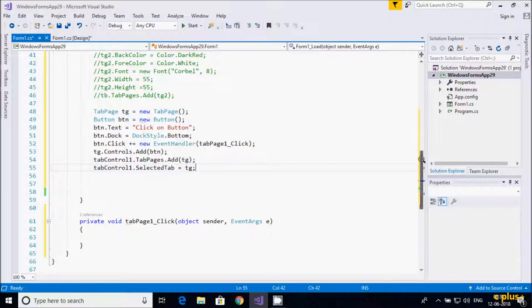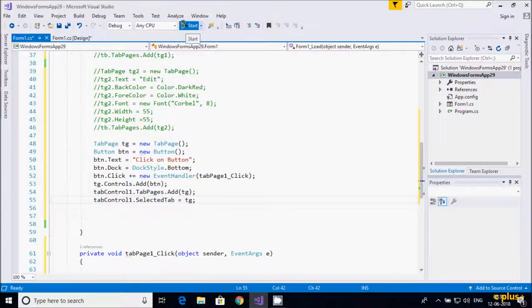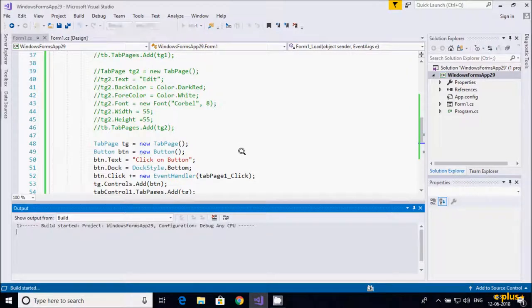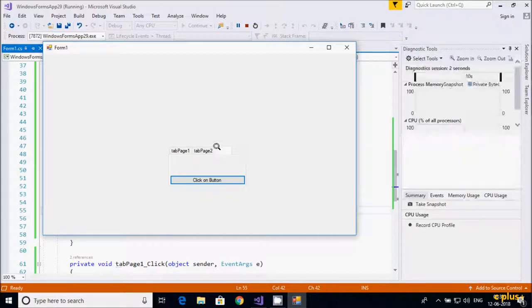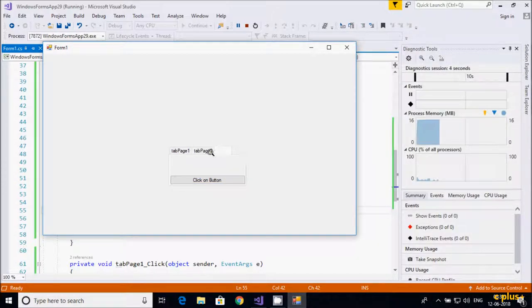So let's execute and check. I forgot to give the name. So here, click on button. It's okay. So it created our tab control, but it's blank.